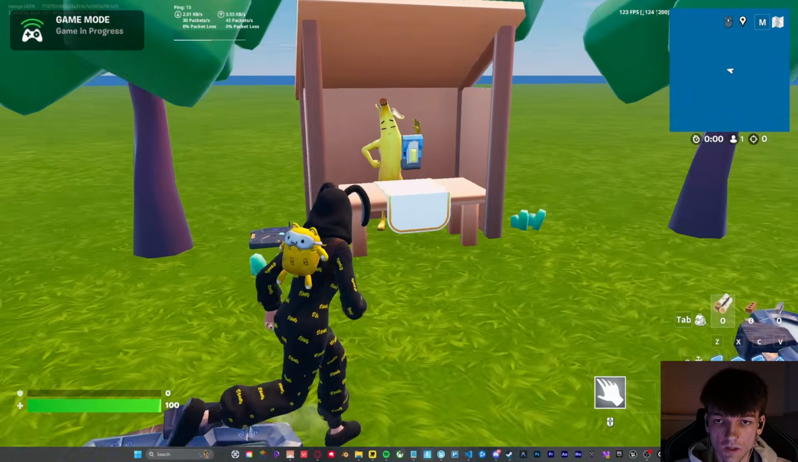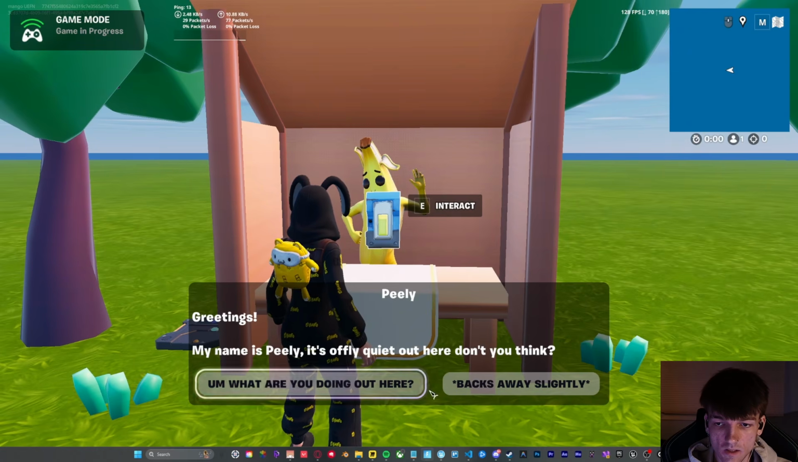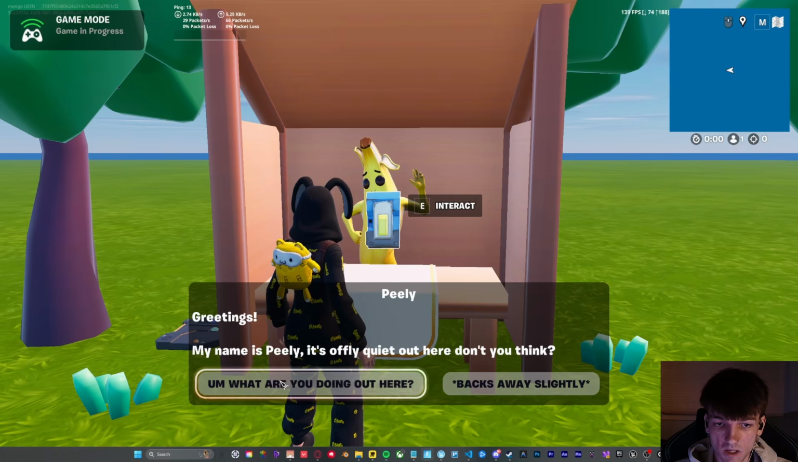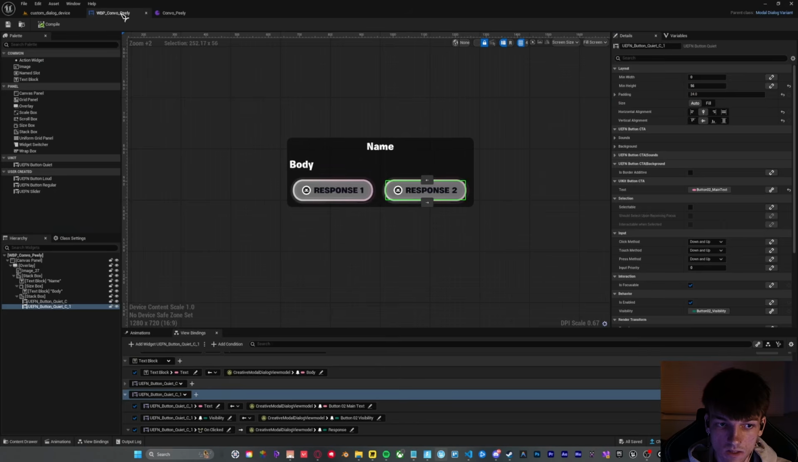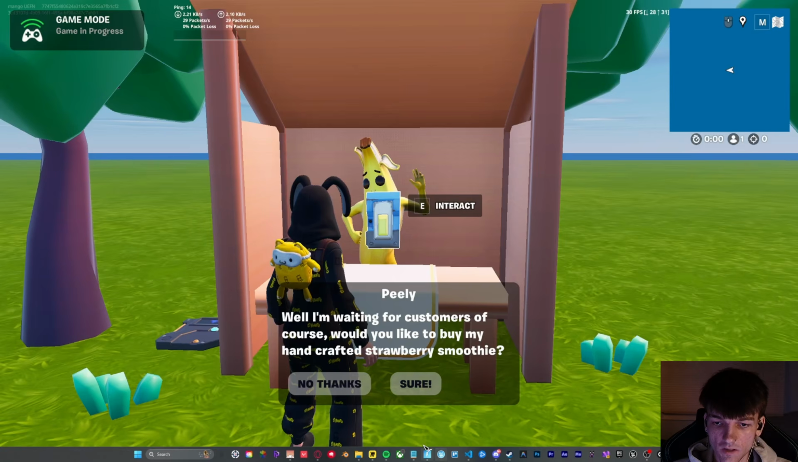All right, so now that we're in Git, we can go ahead and walk up to Peely. Greetings, my name is Peely. Yeah, you can see here that it says, you know, the buttons work correctly, and it updates the text, the name, the body, and it will update everything. It looks like I messed up the UI a little bit here, and so what I'm gonna do is just do a quick fix. Make sure you set the horizontal alignment to center, and I don't know, you could do vertical alignment in the center as well. So that'll just fix the weird kind of stuff going on right there.